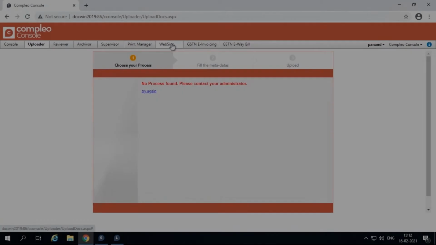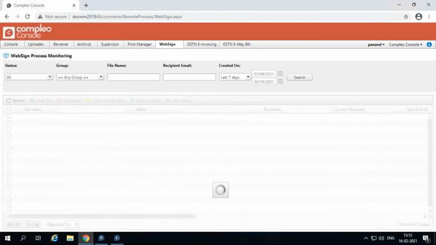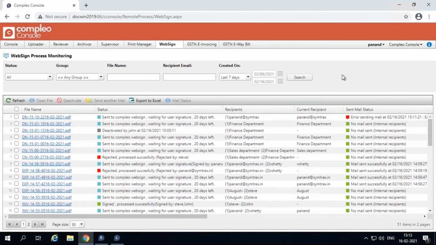Open the Websign Process Monitoring tab in Compleo Console. Note that this tab is only accessible by the users who have been given administrative rights. Here, you can filter and view documents according to status, group, file name, recipient email, and document date.